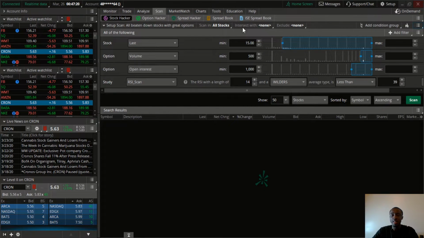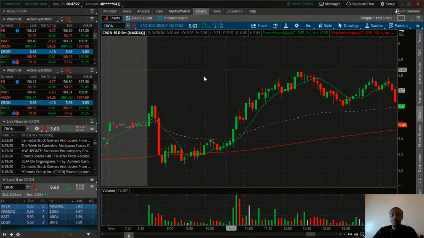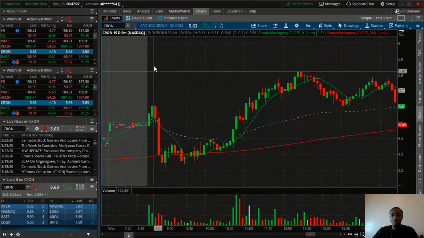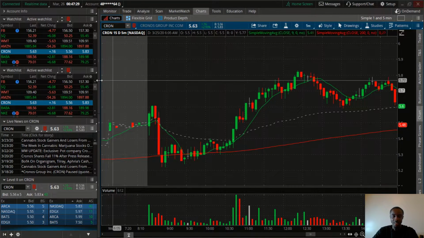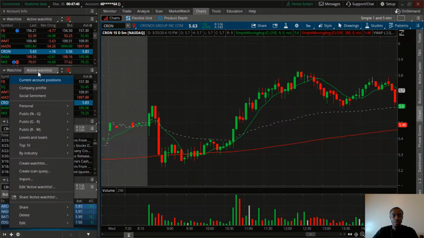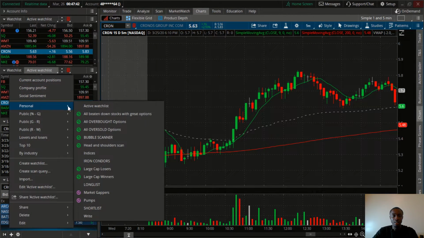Then after you're done saving that, let's go back on the chart, okay? And then let's make sure that the scanner is working for you and is easily accessible to you on the left column right here in one of these watch lists. So you can choose any of them. So I'm gonna choose this one. You're gonna click on the title, and then you're gonna go on personal, and then you're gonna go all the way down to, oh, there you go, the scanner that you just created, all beaten down stocks with great options.